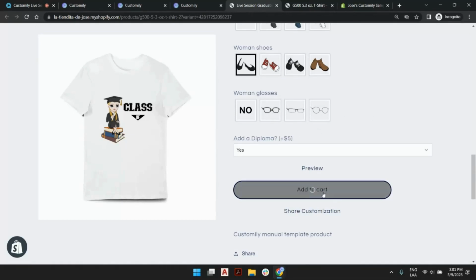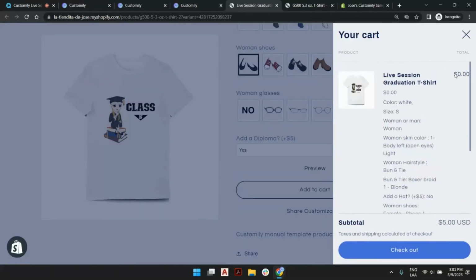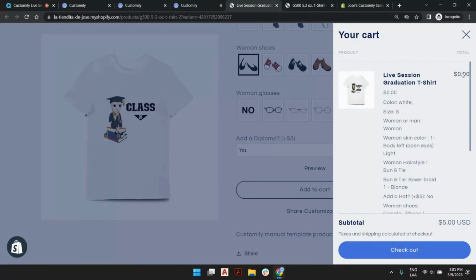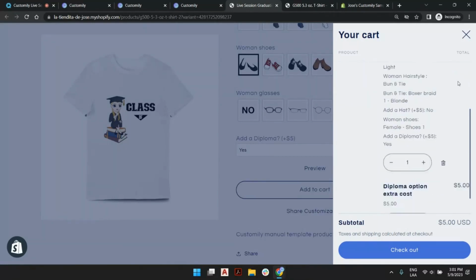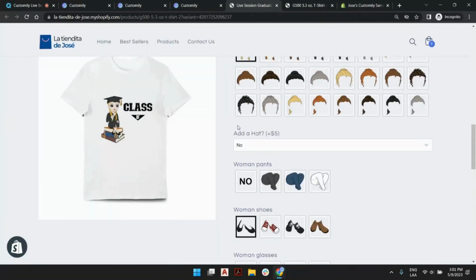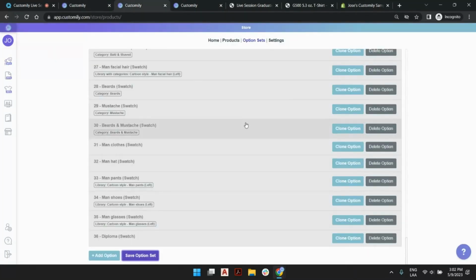Because if you add to cart, you will get the t-shirt and you will get the diploma extension. That's how you charge extra. My product has no price because I just created that and I need to finish that up. But you see in the subtotal, we'll see that. Now we need to go deep into see why this didn't change, probably because of the reference. But I wanted to show you really quick and not take too much of your time.